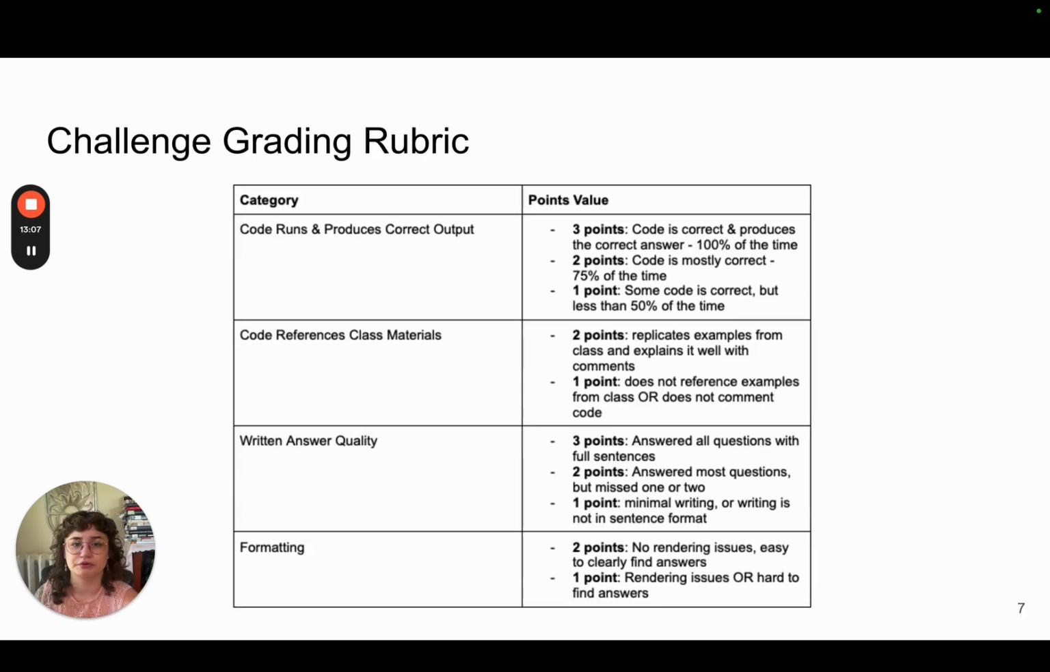Again, I already went through this, but you do have access to the grading rubric. This is exactly how we're grading each of these challenges. So if your code is correct and produces the correct answer, you're going to get full credit for the code running category. If you replicate examples from class and explain what you're doing with comments well, that will give you the full credit for code referencing class materials.